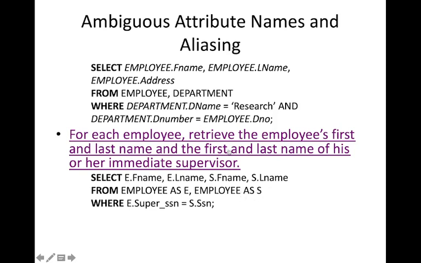Now the information we want to retrieve is the employee's first name: E.F name, comma, E.L name. Similarly, we want to list the first and last name of his immediate supervisor: S.F name and S.L name, where the condition is E.super SSN, that is, employee.super SSN equal to S.SSN. In this way, if we specify, then we can retrieve the information. So this is known as aliasing. We are renaming those relations as E and S. So if it is the same table we are joining, we can use this aliasing method.